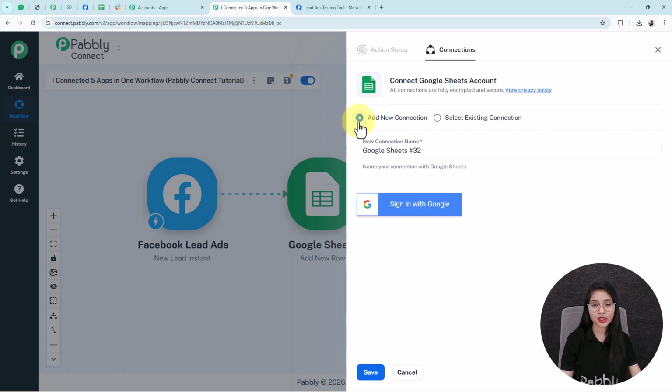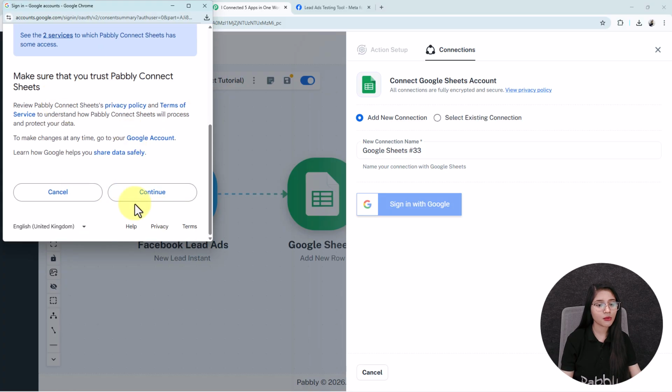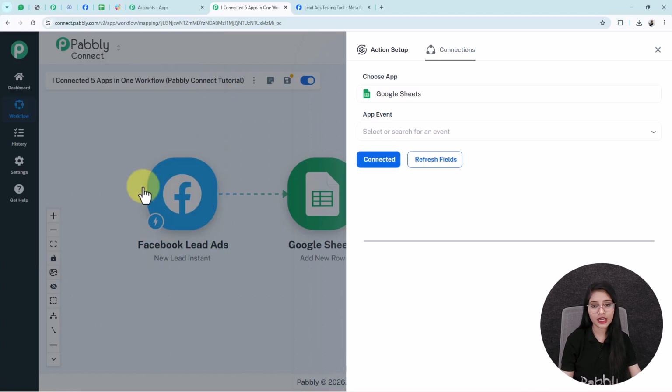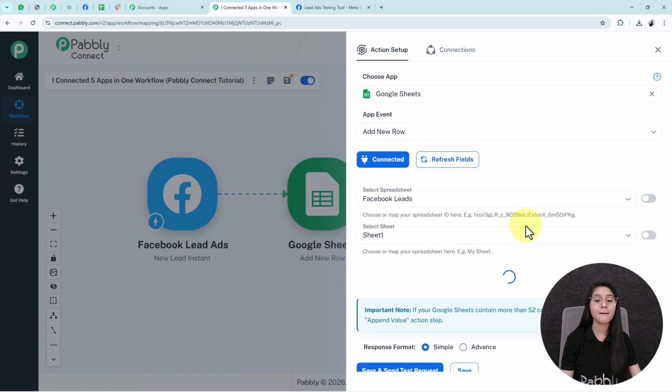After that I'm going to make a new connection, so I will click on this add new connection. Next I will click on the sign in with Google. After that I'm selecting the account from here. Next Pabbly Connect is asking me for my permission, so I'm permitting it by clicking on this continue button, and see how easily your Google Sheet account is going to be connected to your Pabbly Connect account.